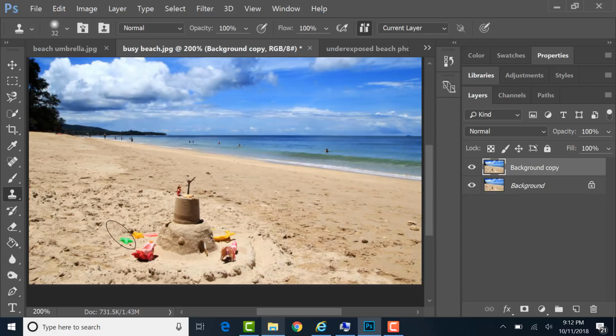So I could come over to where this starfish is, well, I say starfish, but it's a toy. I can hold down the Alt key and sample in this area, and then notice that it's a much softer cover-up than the other one. It's got a little bit of a blur to it. It just isn't like a hard sample.